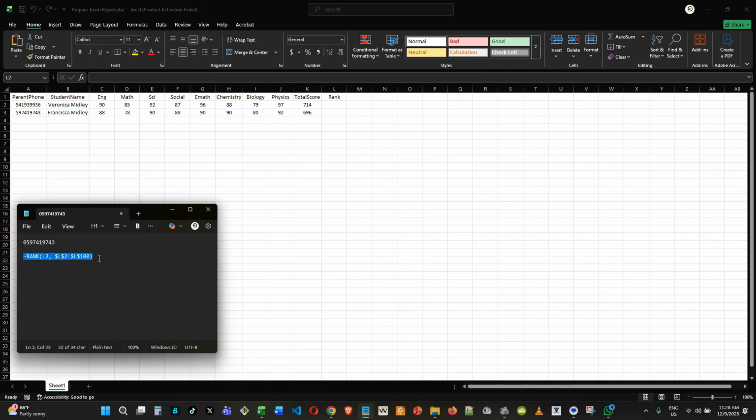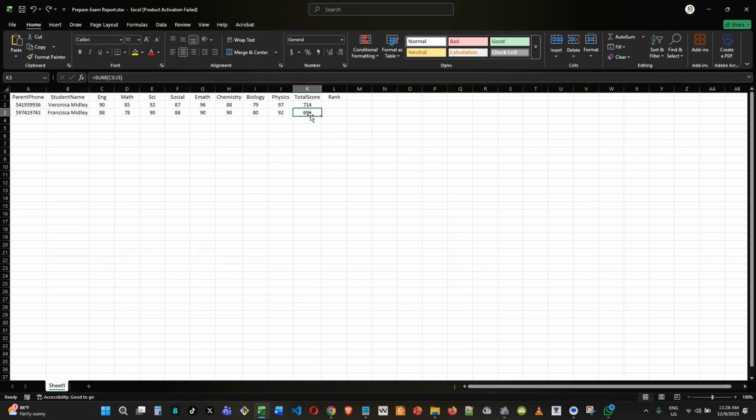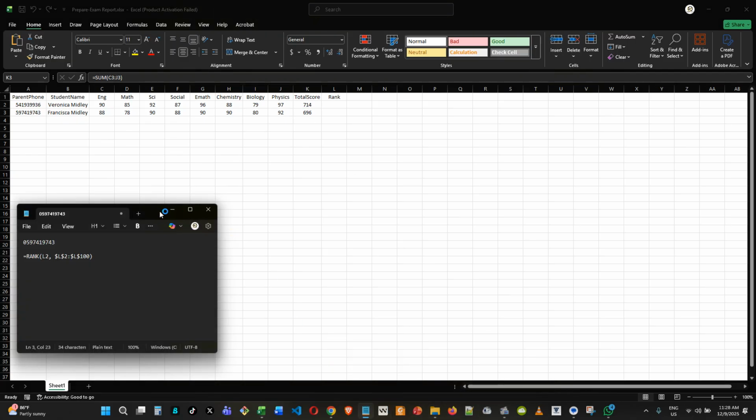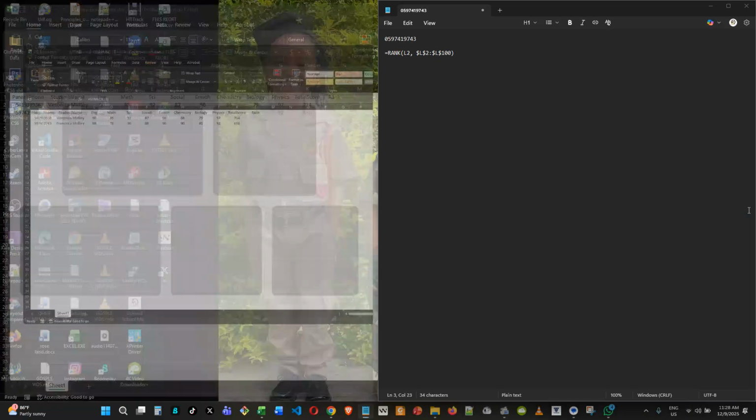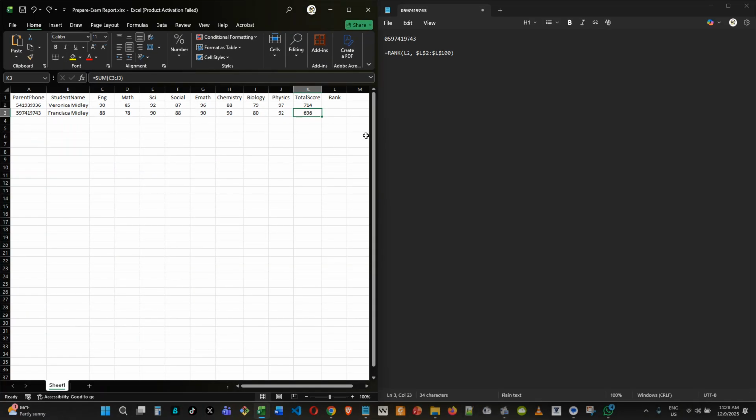I don't want to waste time explaining the formula, but I'm sure my experts understand it. Now, we are ranking column K in this instance. What you should know is that you work with this formula as a default. But before I use it, I'm going to replace the L with the total score column, which is K in this instance. So I'll clean the L and make it K.